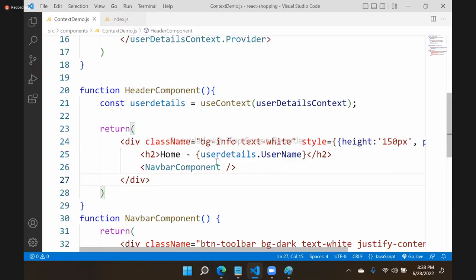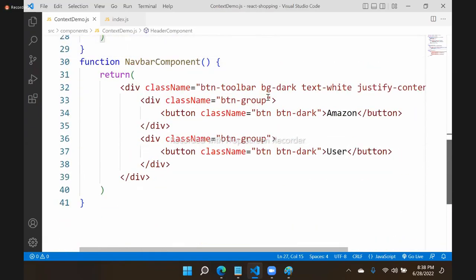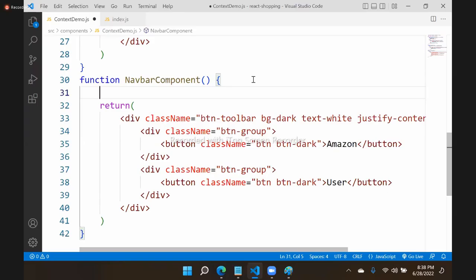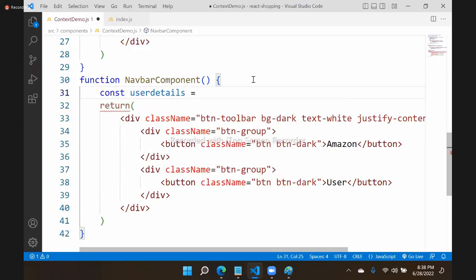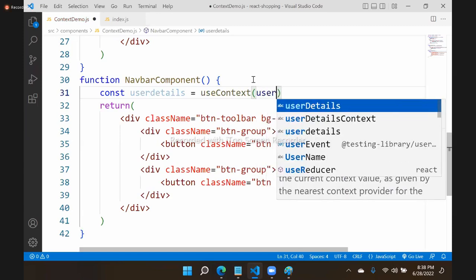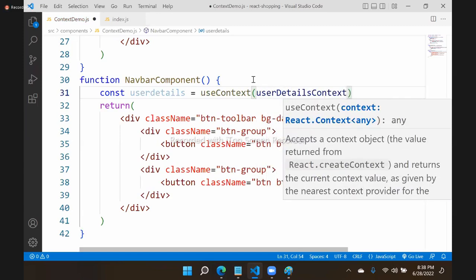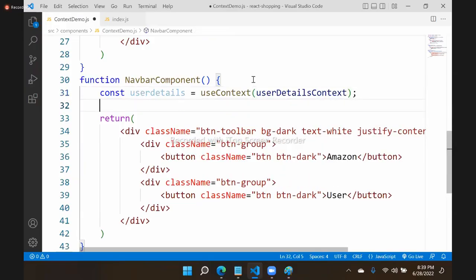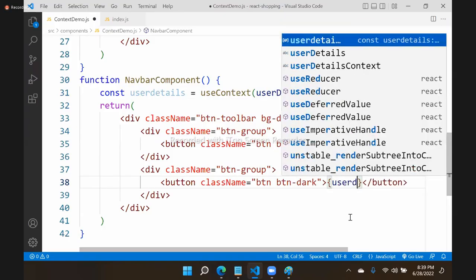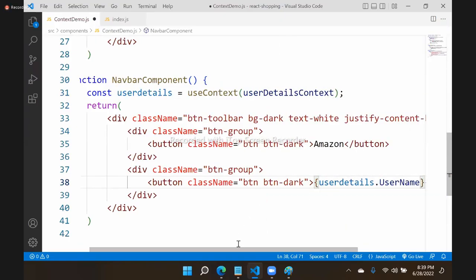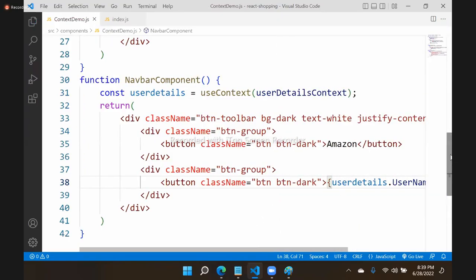Now in the navbar component, I want to use the same context. Same as before, in the navbar component also we have to import and configure. So constant userDetails, and useContext with UserDetailsContext. We have to access UserDetailsContext, and through that you can access and display. Suppose here I want to display the username, so userDetails dot username. That is how we are configuring the component.